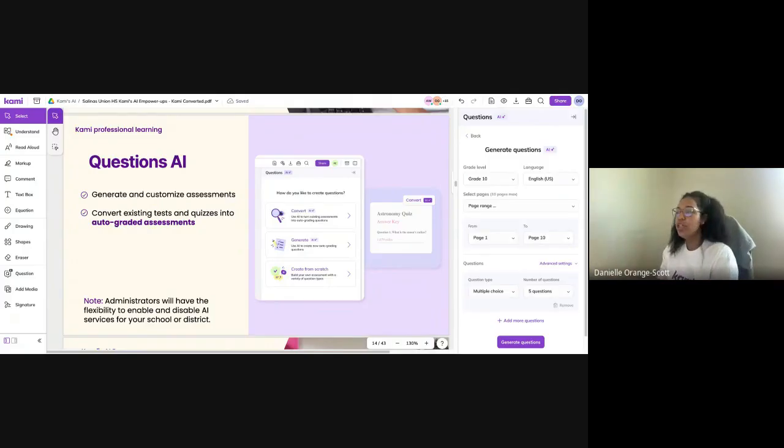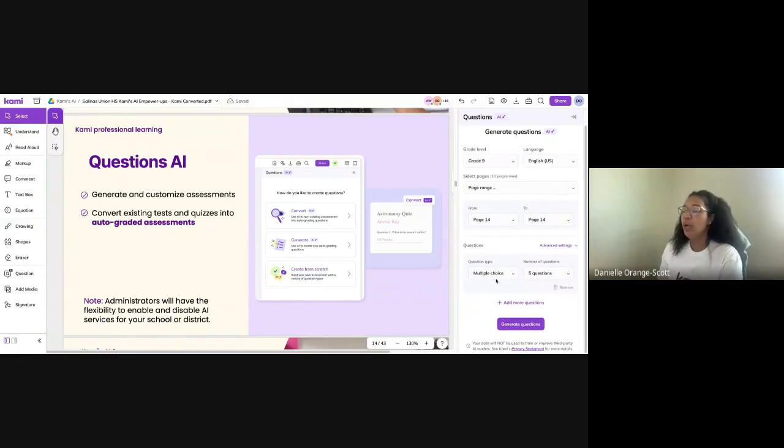When I select the option, it will come to this menu or this page that says generate questions. I have the capability to select the grade level of questions that I would like. So 9th grade, the language that I would like those questions in, English, and the page range from the document of which pages do I want them to pull questions from. For this example, I'm just going to do this page. I'll just see page 14 to page 14. You can select a page range of up to 10 pages at a time. Then I have the option of the question type.